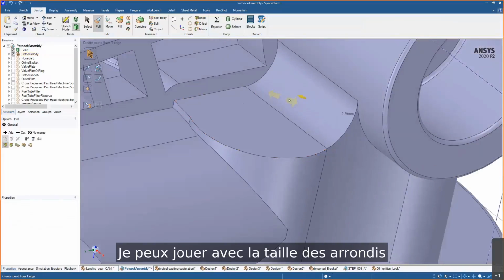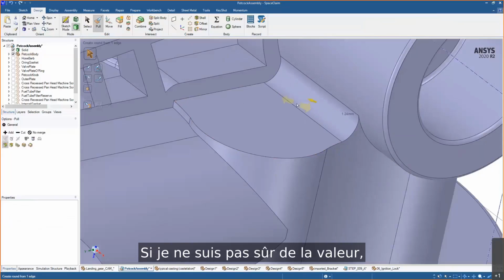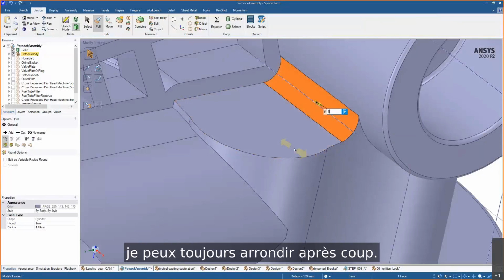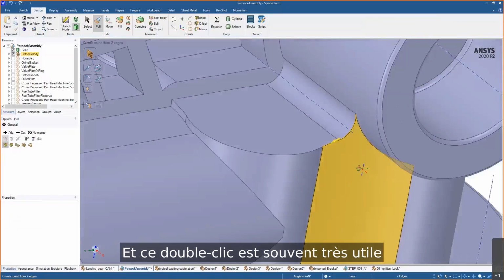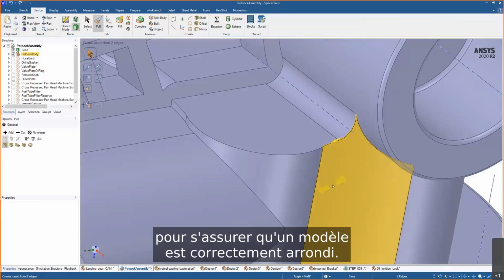So now I can play around with the size of rounds just by dragging if I'm not quite sure what value is good, and then I could always round that off after the fact. And this double clicking is often very helpful in making sure a model is properly rounded.